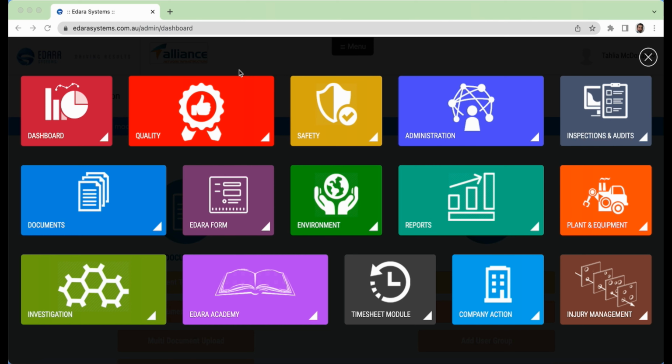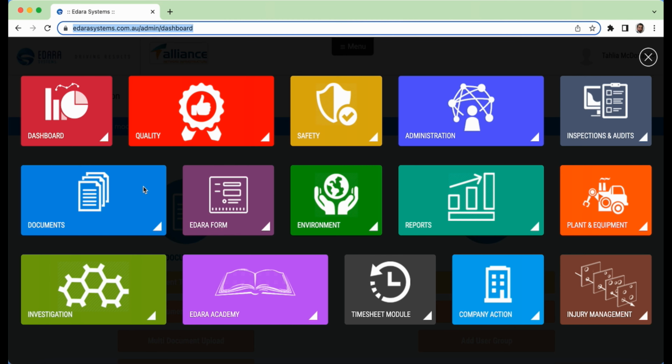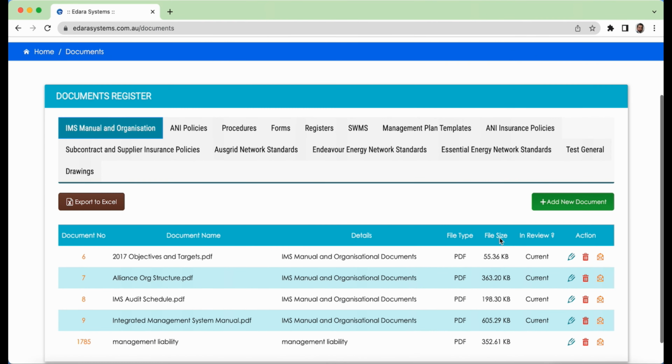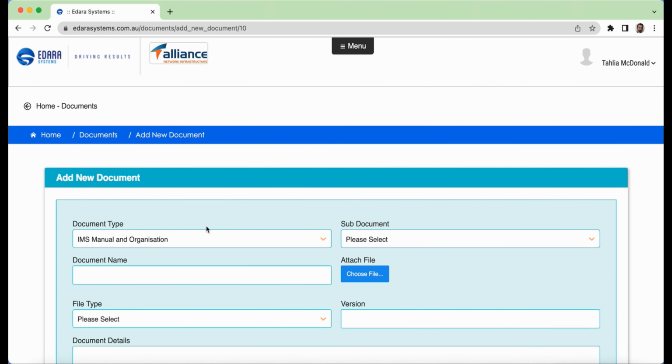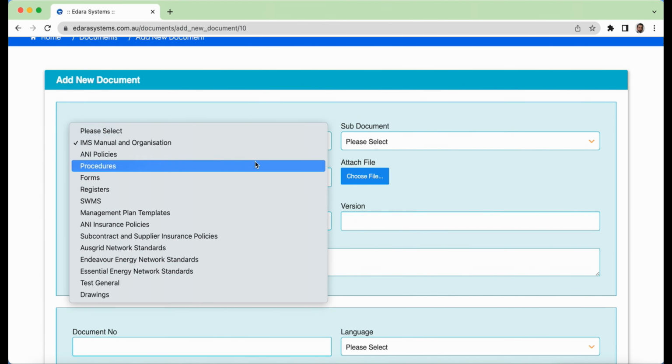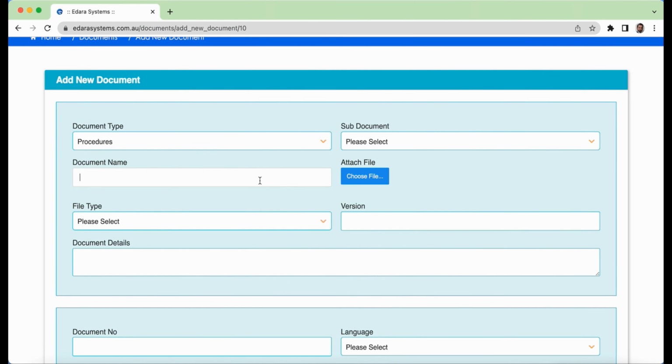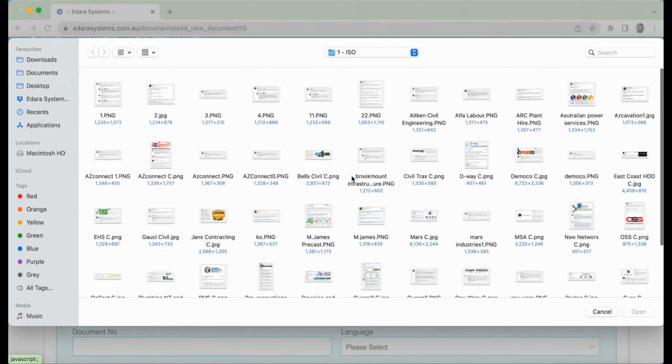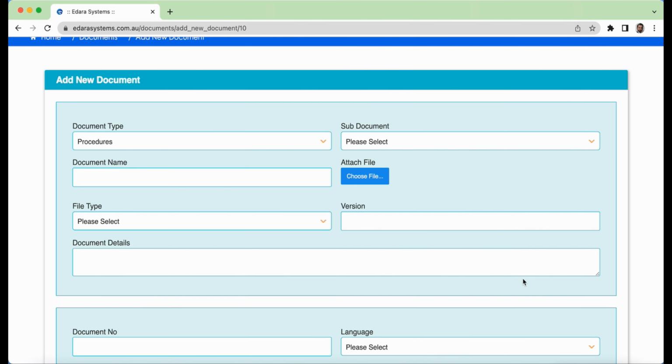So you click on the blue icon on the left that says Documents, and in that you can have all the tabs for all the documents. You click on Add New Document, and then you select the document folder, for example, Procedures, and then you put in the document name. You don't have to put a document name because you can just copy the name in the file. You attach the actual document that you want to attach.